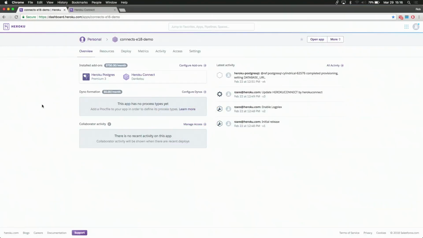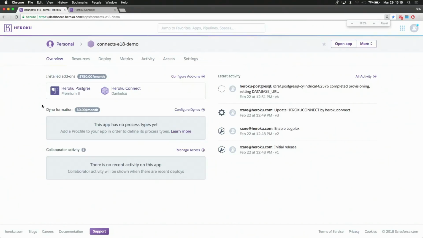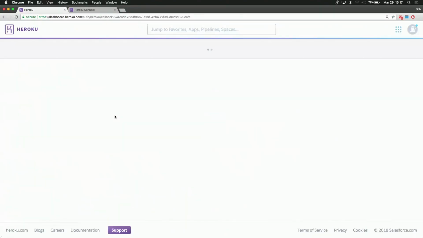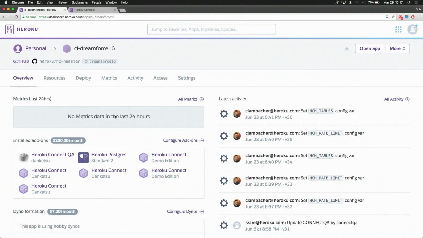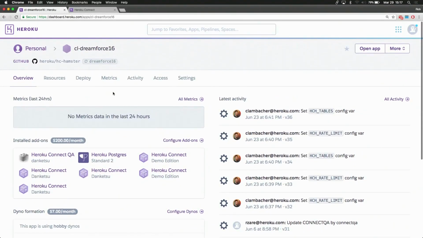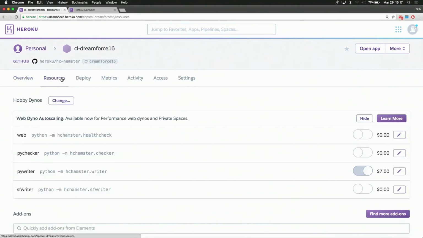Should I make this a little bit bigger, visibility-wise? Is that good? Okay. So what we're looking at here is actually the Heroku dashboard, right? And I've got a really simple application, and I just wanted to show you here that I've added Postgres and Connect. These are add-ons that have been added, right? And I've got multiple add-ons. Excuse me, it looks like I had to re-authenticate.